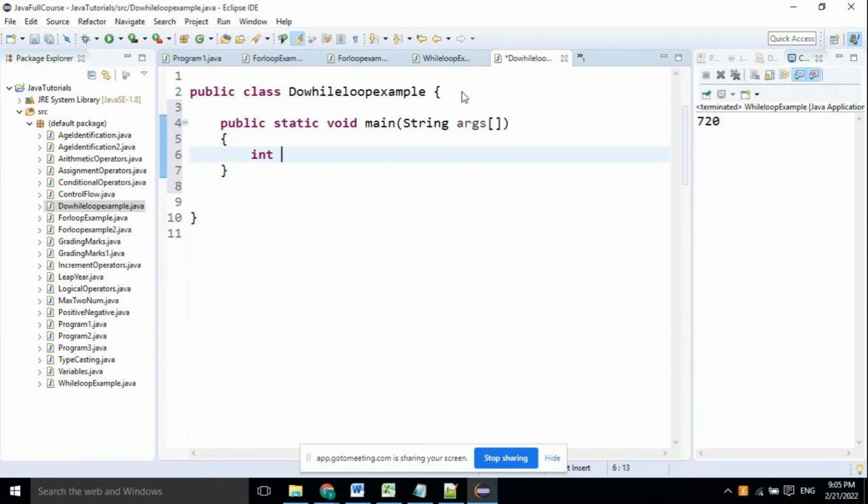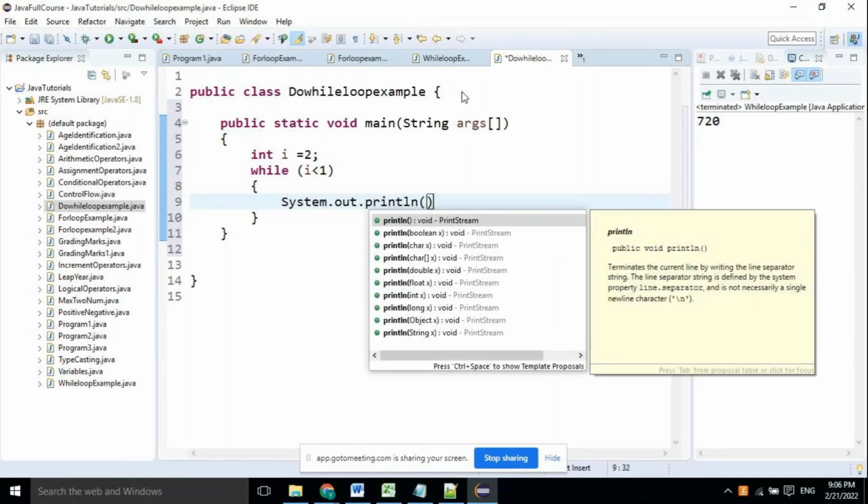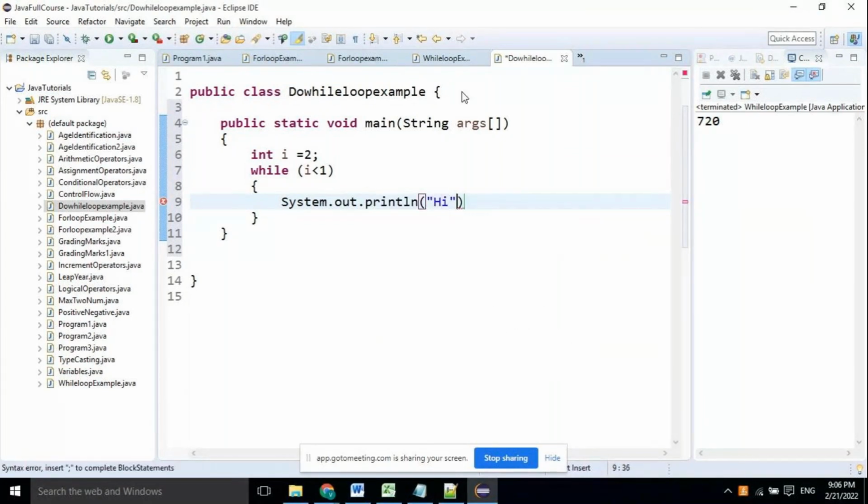Let me define int I is equal to 2. While I is less than 1. This is my condition. What should I do? System dot out dot println I. This is what I want to print. I plus plus. I should give an increment or decrement operator. So, I give the increment operator.